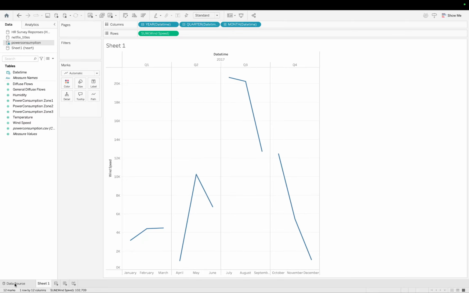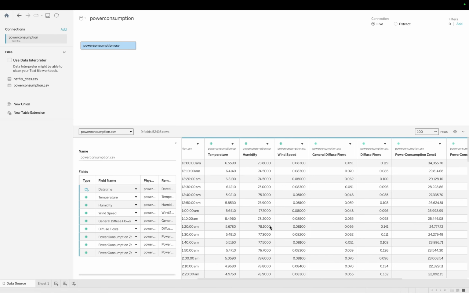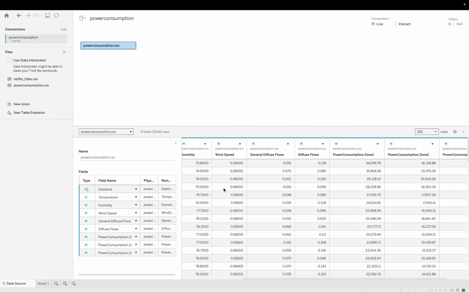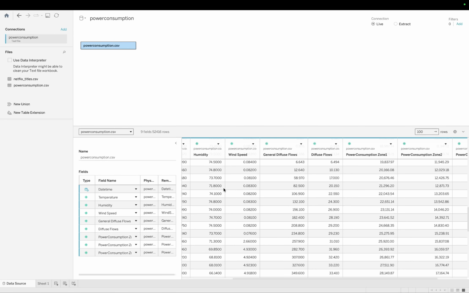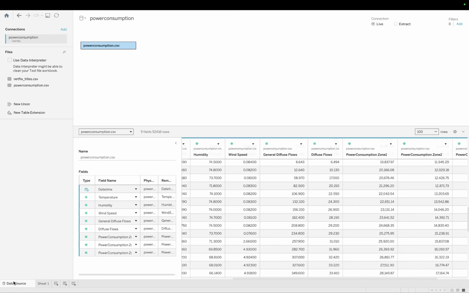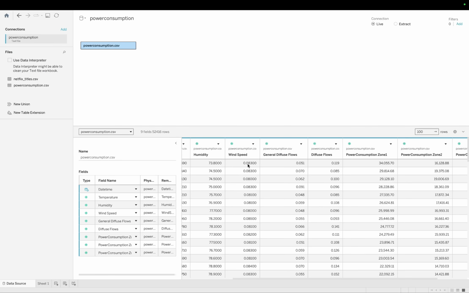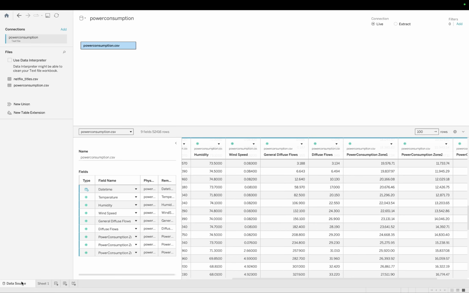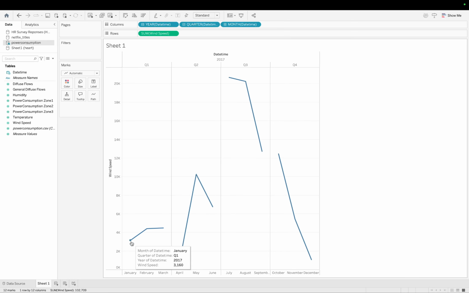If you come to the data source and check, the wind speed is 0.083, 0.083 like this, right? So why are we getting this much wind speed? Let's go to sheet 1 and see. In the January quarter 1, the wind speed was 3160. But that is not possible, right? If you see over here, it is 0.08, 0.08 like that, right? So why is it showing this?